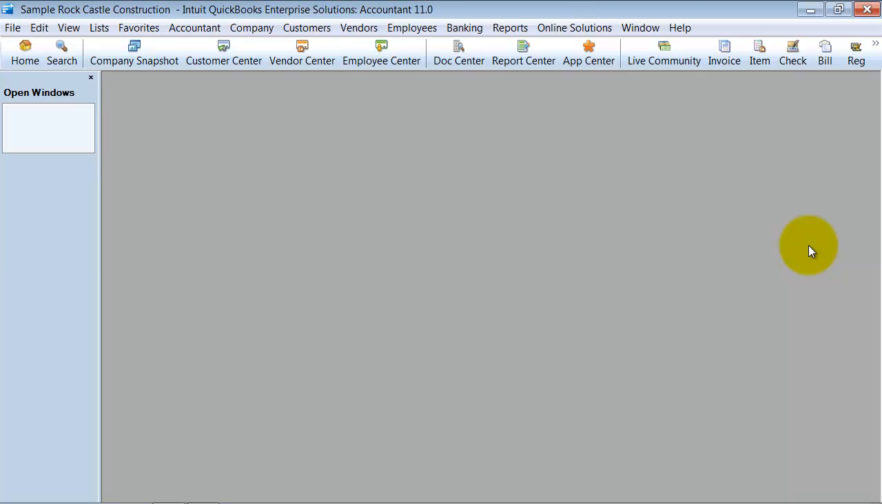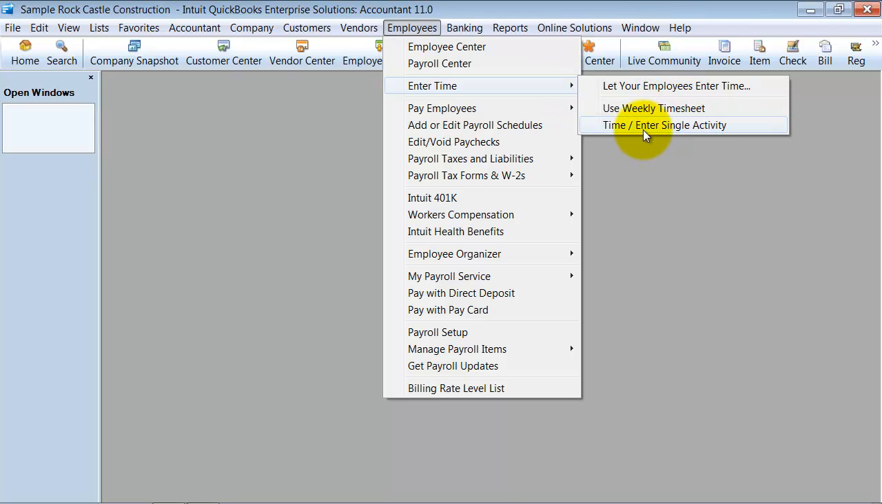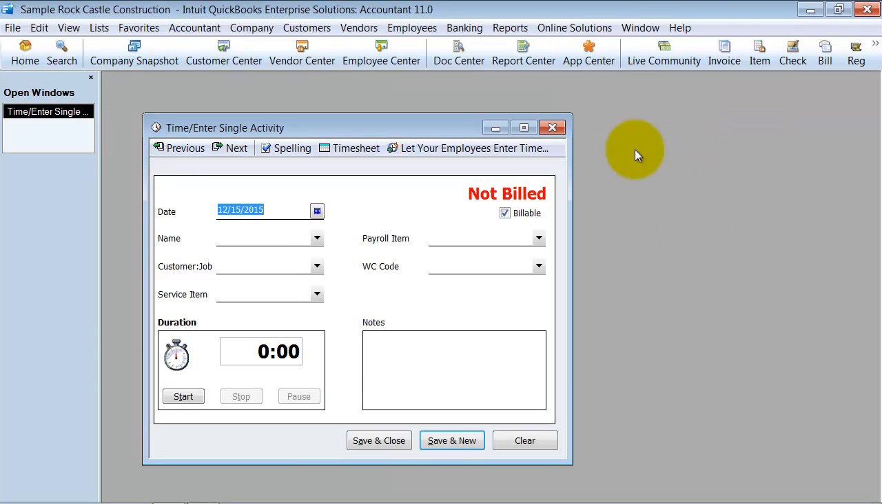All right, in this video, we're going to go ahead and enter time using the single time entry window. Up here under employees, you have use your weekly timesheet or enter a single activity on your time. So it's a great reason to have this open if you have QuickBooks on everyone's computer you're tracking time for. For example, if you are an accounting firm, and you all have QuickBooks on your computers anyway, you're going to use this single activity form here.